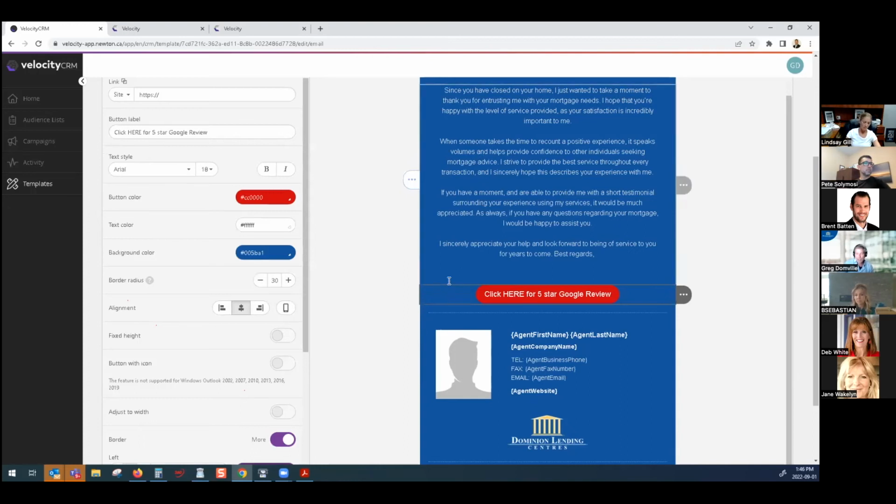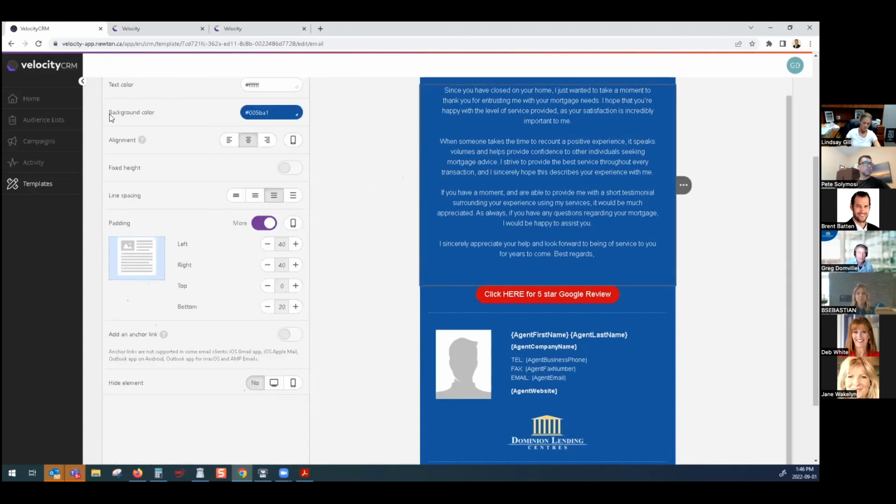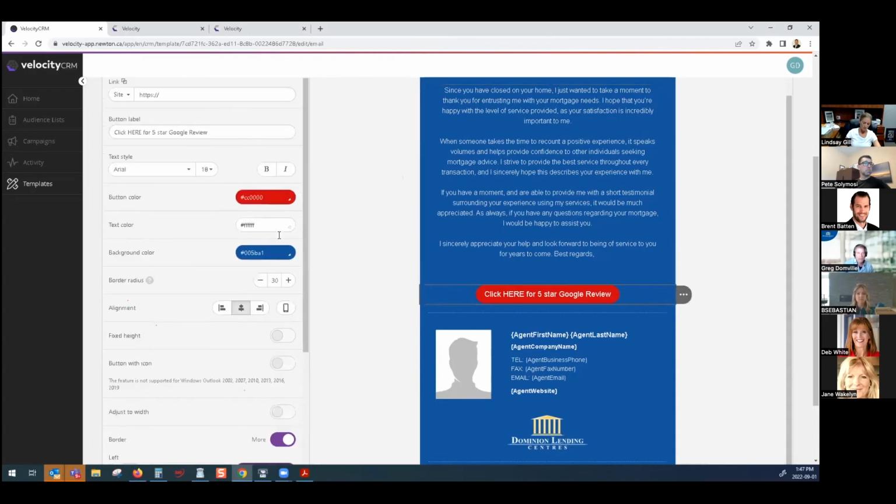So if you're trying to match a new section that you dragged in, click on the color that you want to match it to. Background color is this. Copy it, click on the new one, and paste it in. So I've dragged in the button, I've given my button a different color, I've given my button a name, and I've matched the background.